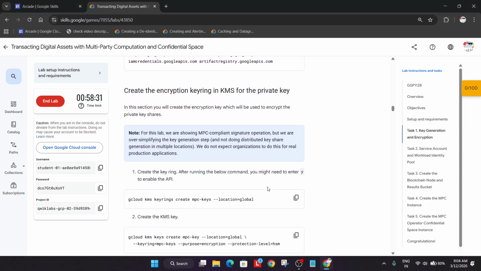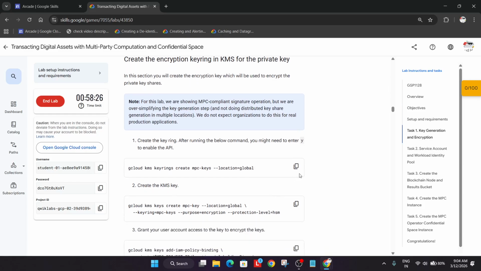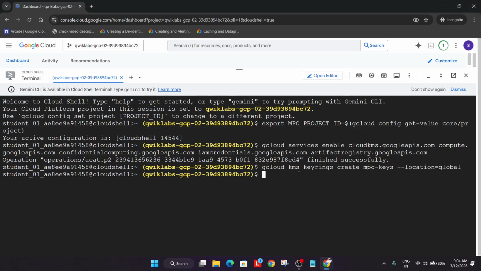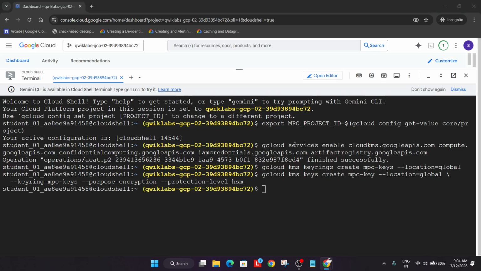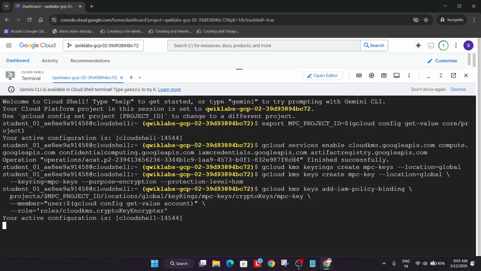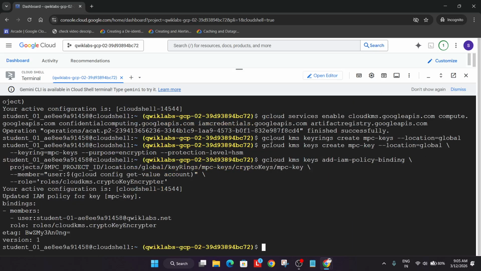Now come back over here and we have to create an encryption keyring in KMS for the private key. So just copy this command, paste over here. After that, come back over here and just create the key. Now we have to just add some service role. Okay, we are adding the IAM binding policy, meaning we are assigning some roles over here. And the role is mostly the crypto key encryptor, which will just encrypt the key. So we have added the role over here.